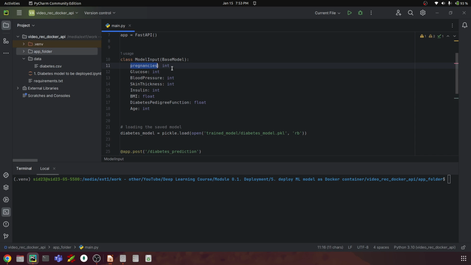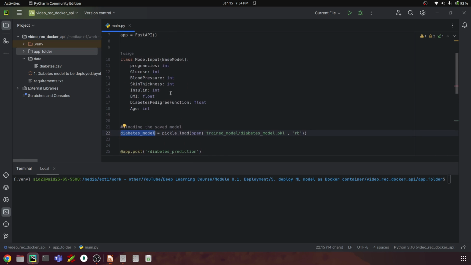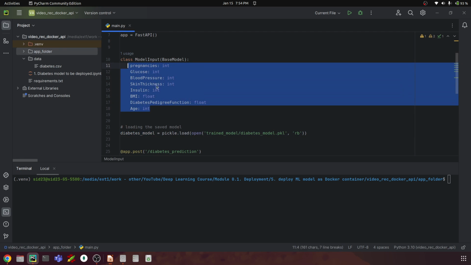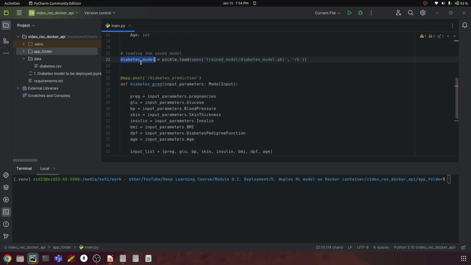Let's say we are going to pass an integer value for pregnancies, an integer value for glucose, and so on. For BMI we are passing a float. So this is the first thing that we need to do. The next step is loading the model, diabetes_model.pkl. We are reading this model and storing it in the variable called diabetes_model. The user will pass in those values that are mentioned here, and then we will predict whether a person has diabetes or not with this diabetes model.